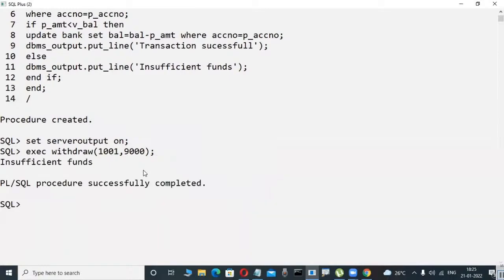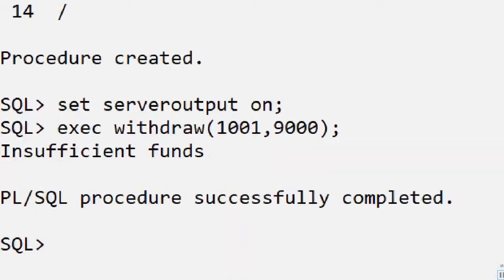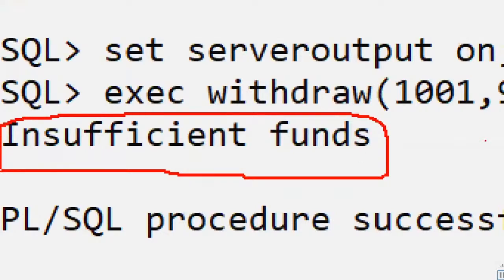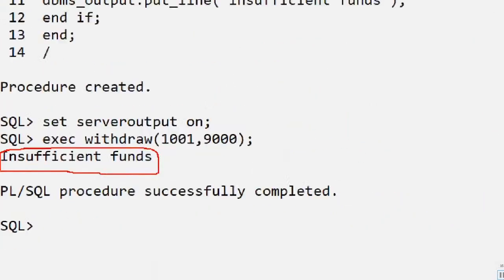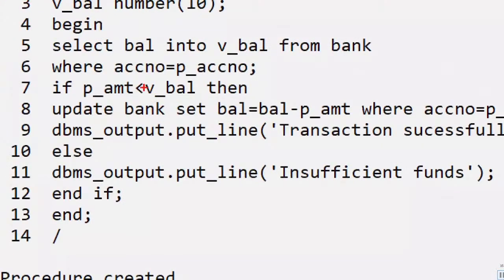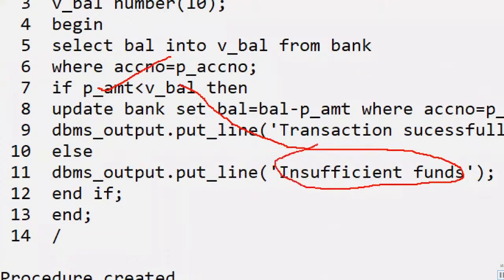No. So now here it will give a message: insufficient funds. It will display the message or not. How is it possible? This coding is executed; whatever I'm writing, that is executed. Your amount is more than the available balance, that's why insufficient funds only. It will display the message or not. Yes.